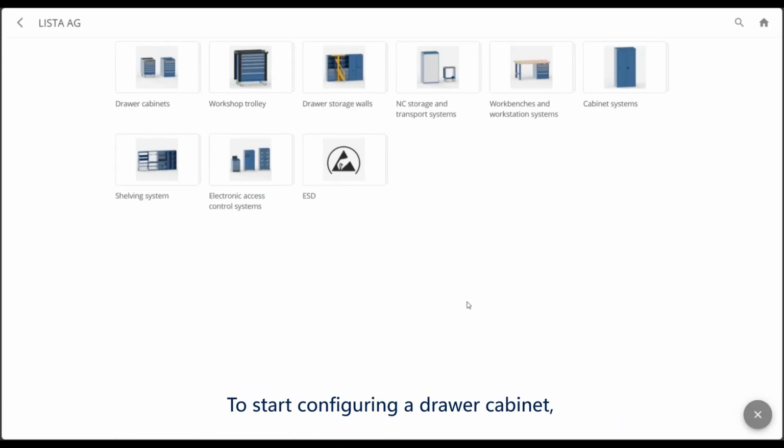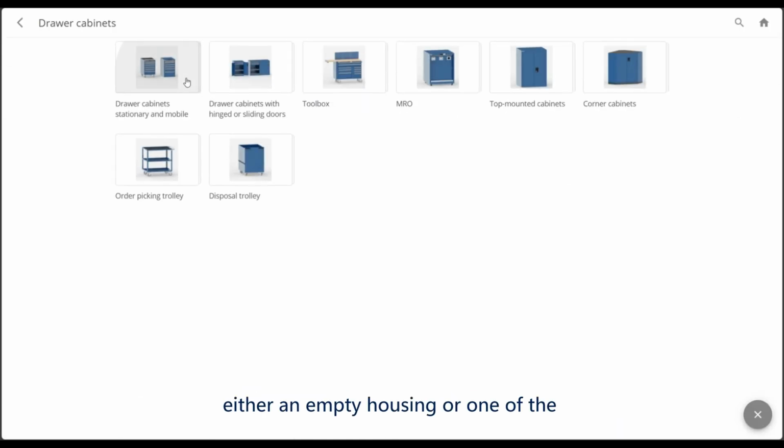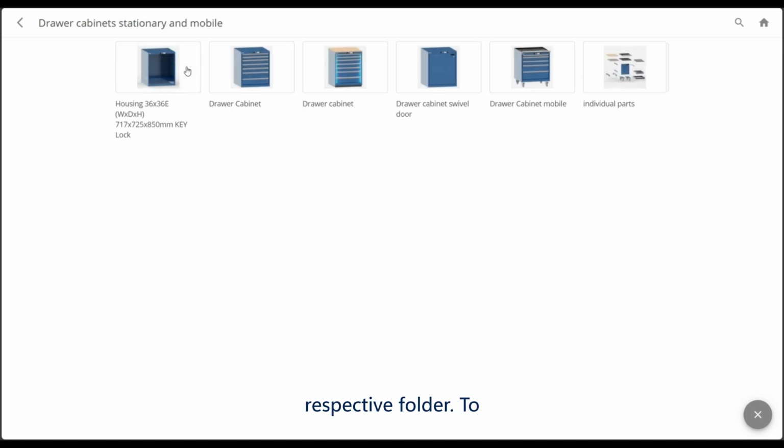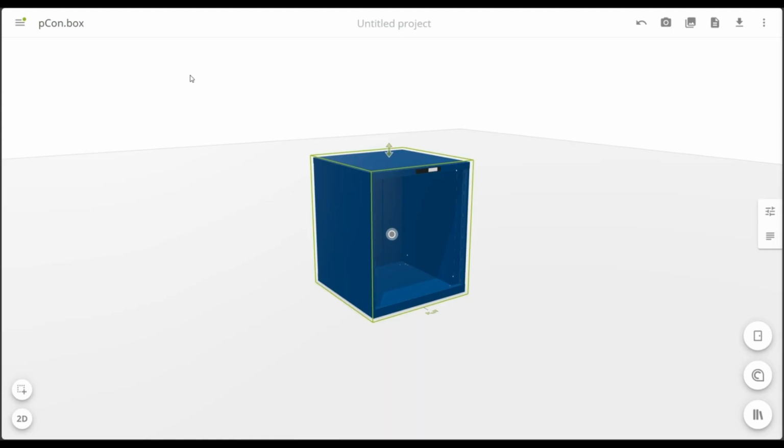To start configuring a drawer cabinet, either an empty housing or one of the configuration examples is selected in the respective folder. To configure the selected housing, click on Configure.